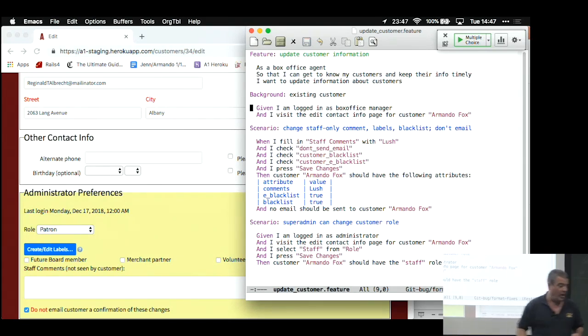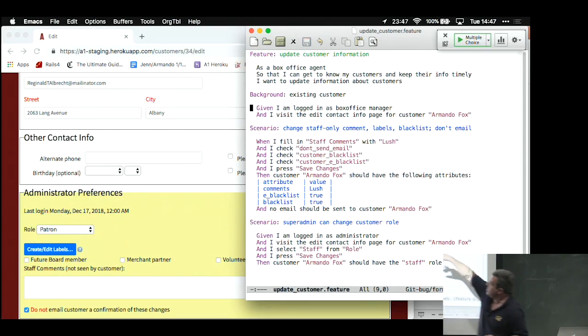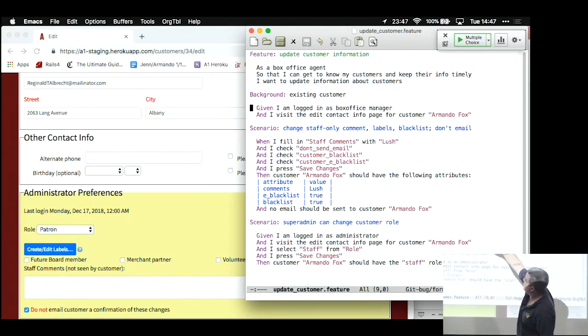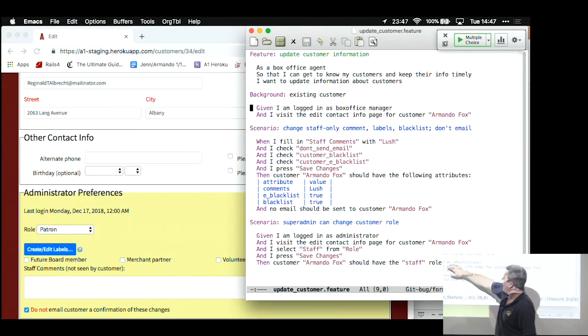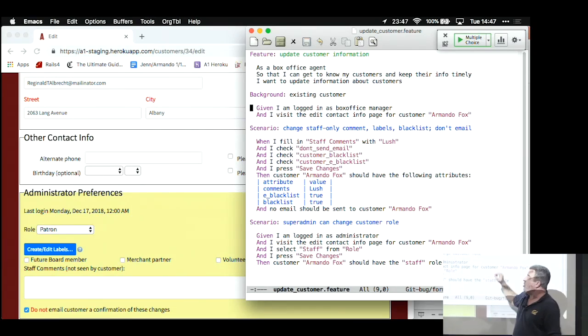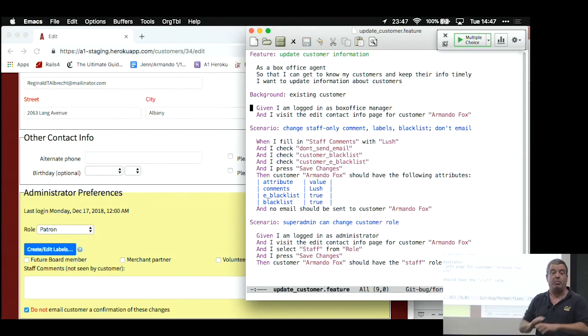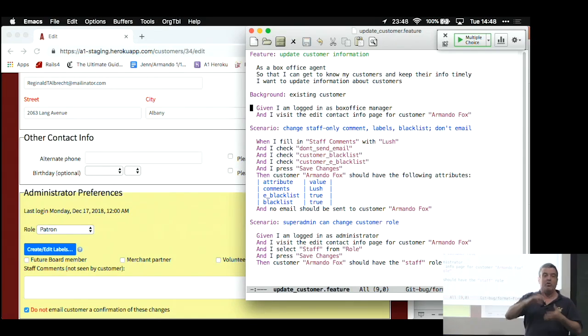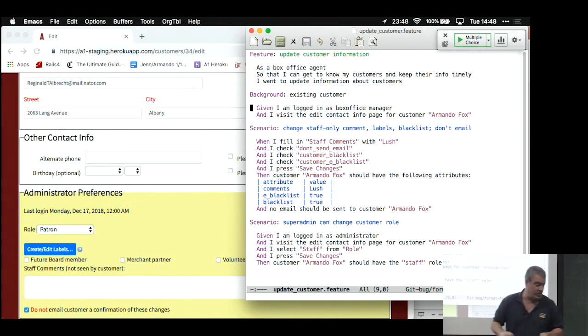So what happens, and by the way, why are these steps called background? You can see that this file has two different scenarios: change staff only comment, and changing customer's role. The background steps are preconditions that apply to all of them. So when Cucumber runs these, it will execute all of the background steps before each of the scenarios, right? So it's a way of pulling common preconditions out that apply to multiple related scenarios.